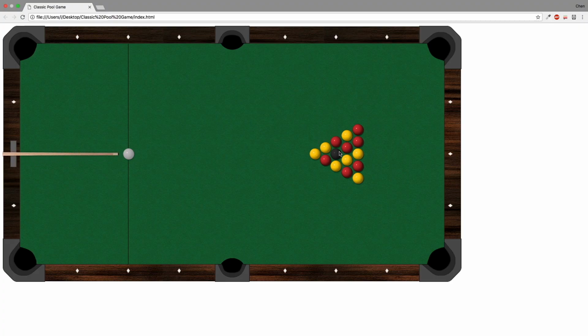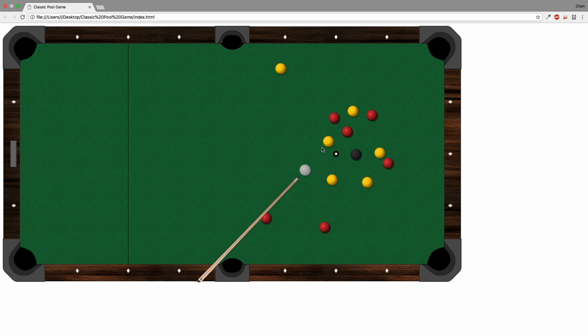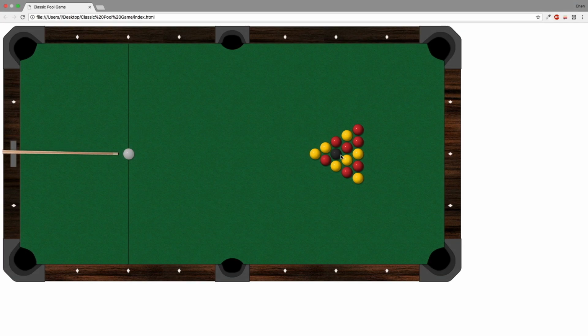So now in the browser, if I shoot the white ball towards the other balls, you'll see some collisions going on and that all the balls are going where they should. Okay, so even though the physics that we implemented in this game are 100% correct, we still got an issue here. Let me demonstrate and let's see if you can spot it.